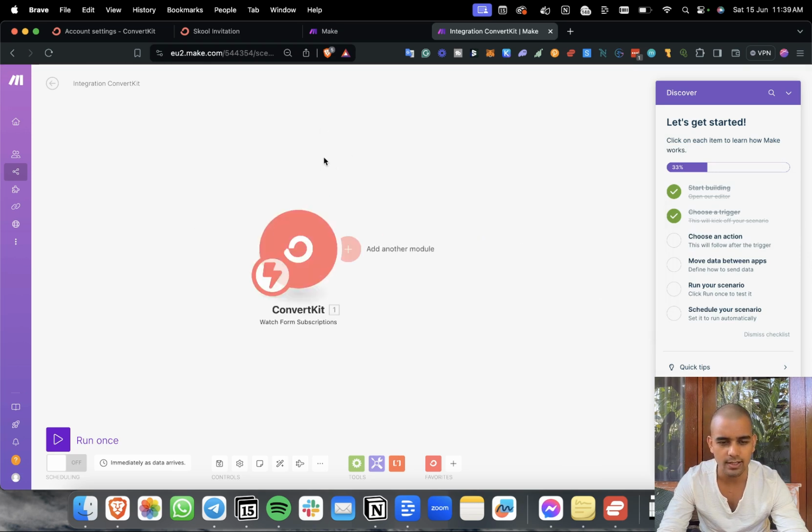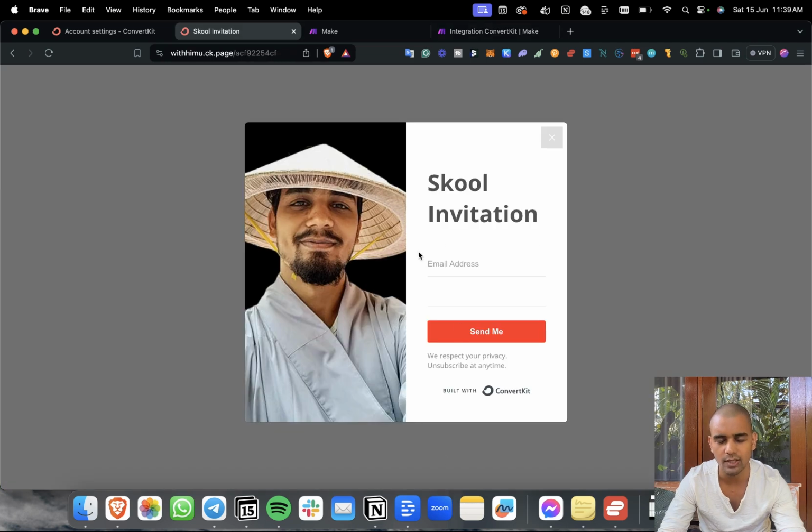So this is done. So here is how this form looks like. I have already created it. You don't need to worry about ConvertKit if you are not using it. You can use this app with PayPal, Stripe, and all these other thousands of applications. So the idea is when people submit their email address, they should receive an invitation to join my community.